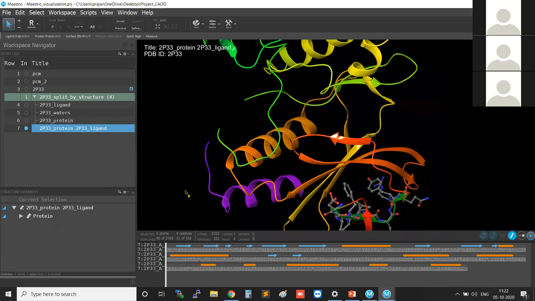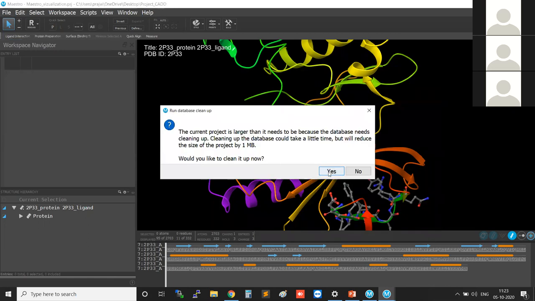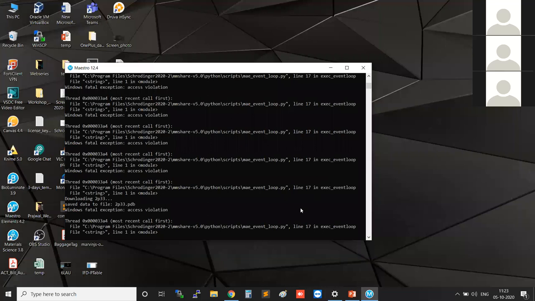Let's take a look at whether everything we have done so far is saved inside the particular directory or not. For that, at this point I just close Maestro, just to show you that you have not lost anything even if you close your Maestro.